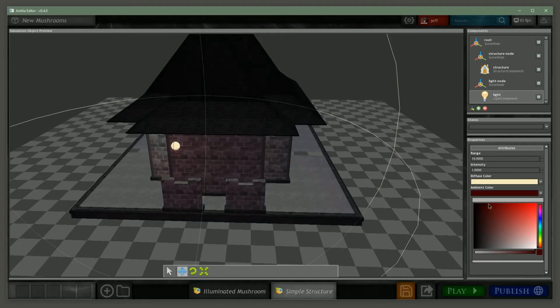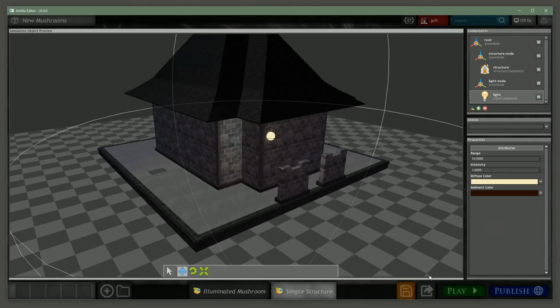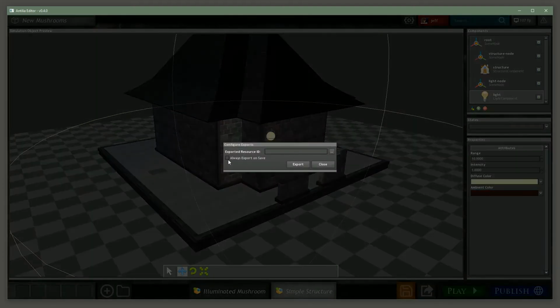And give our light a little bit of color. And once again, this is an easy one to forget. We have to do this every time though.